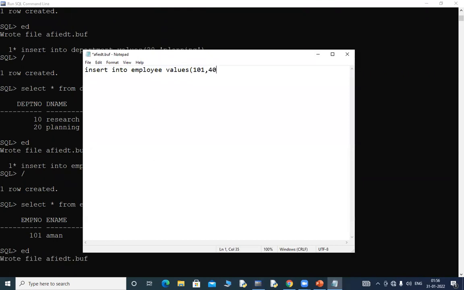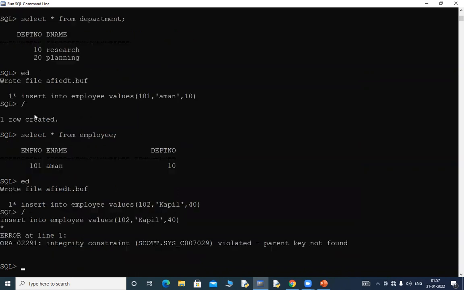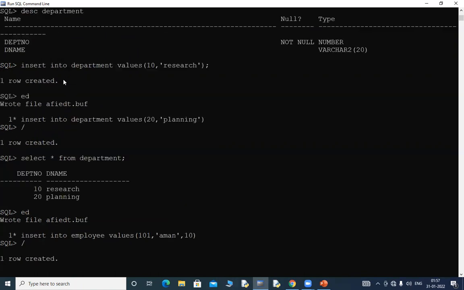Okay, let me try a value as 40. So I'm saying that there is an employee number, say 102, whose name is Kapil. Okay, and he belongs to department number 40. Let's save it. Now you see there is no department 40 in our main table, in our primary key table. So if you try to run it, it will say integrity constraint violated, parent key not found. So when you are working with primary and foreign key, then the foreign key can have values only which are present in the primary key.